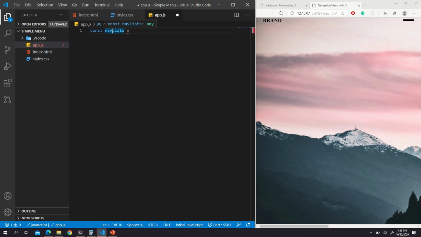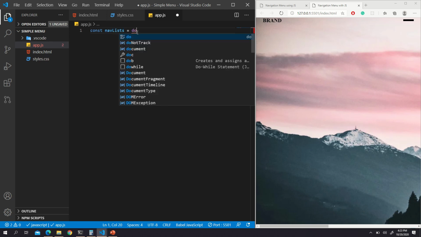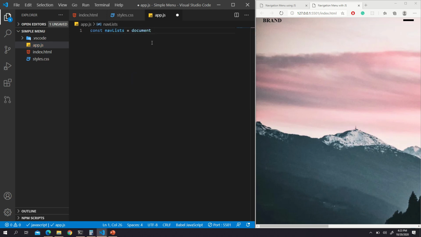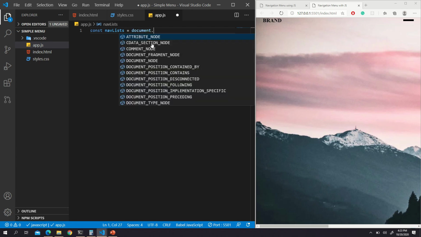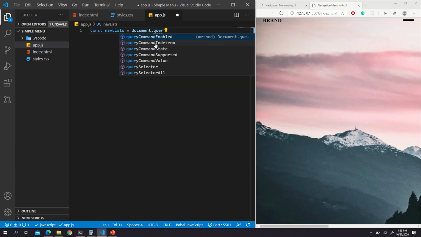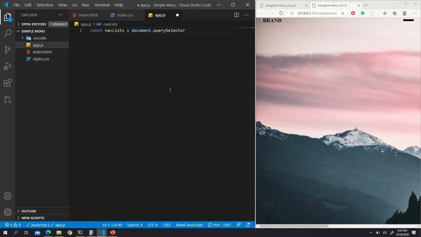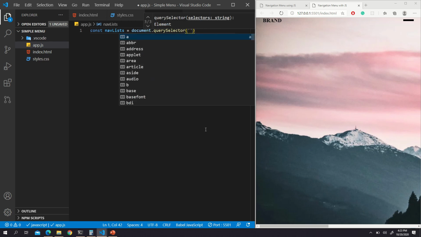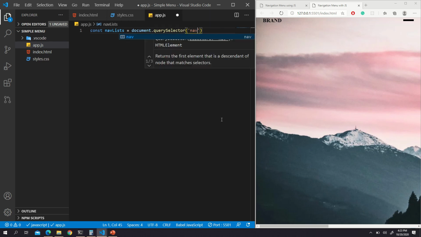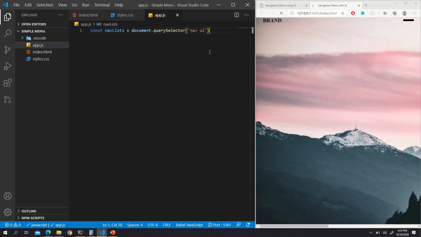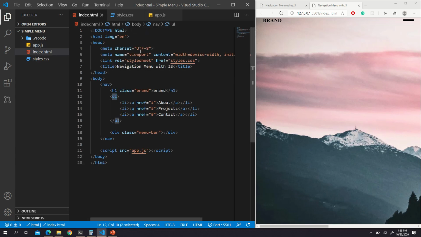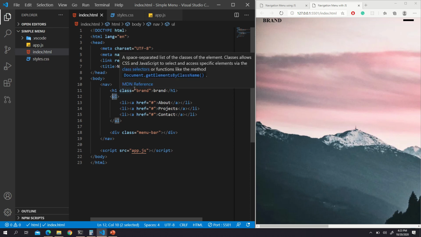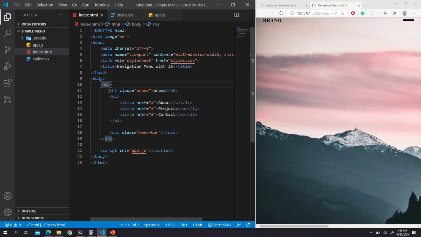And what is this variable going to have? I'm going to say document, because I want to go to the index HTML file, which is a document. Document dot query selector. This is a pretty good way to select your elements or classes or anything. Open parentheses, and within that, a quotation, and here I'm going to say nav and then ul. So I'm saying go to the document, select nav, and then underneath that nav, select the UL.